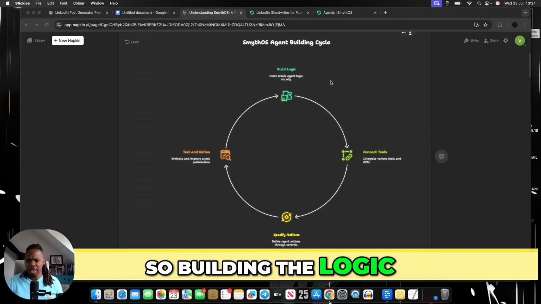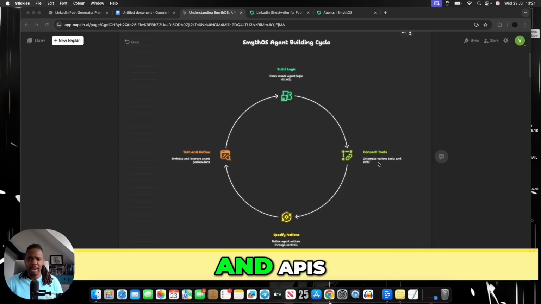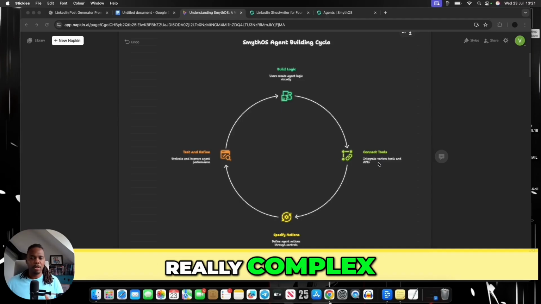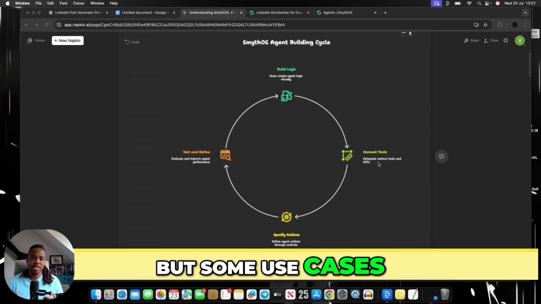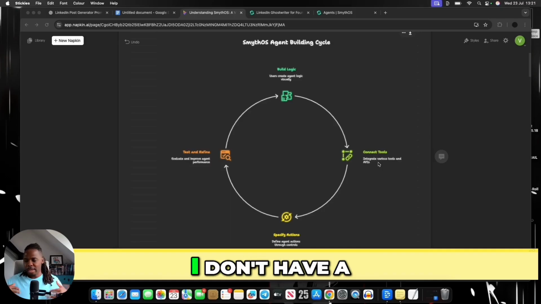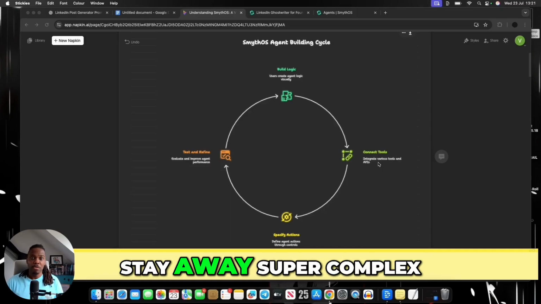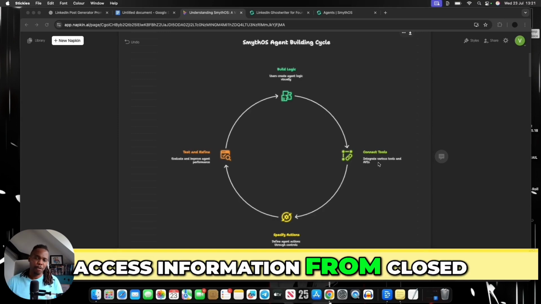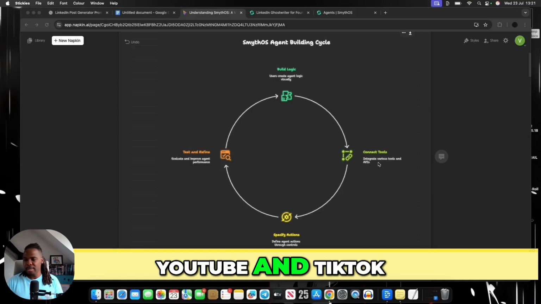So building the logic, and then we've got connecting the tools there, integrate with various tools and APIs. So depending on what your use case is, some use cases are really complex. Obviously, you can make this as complex or as easy as you want, but some use cases are fairly simple. Again, I don't have a highly technical background, so I tend to stay away from super complex use cases that are going to need to access information from closed platforms like Facebook, YouTube, and TikTok.